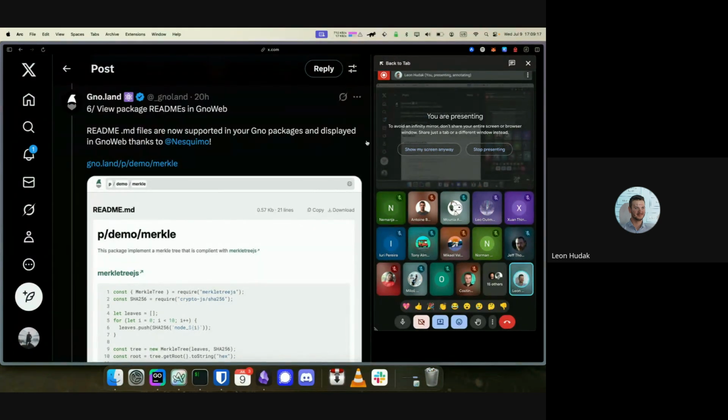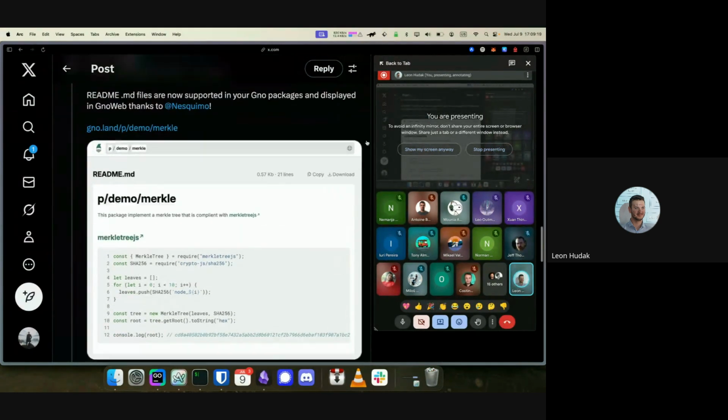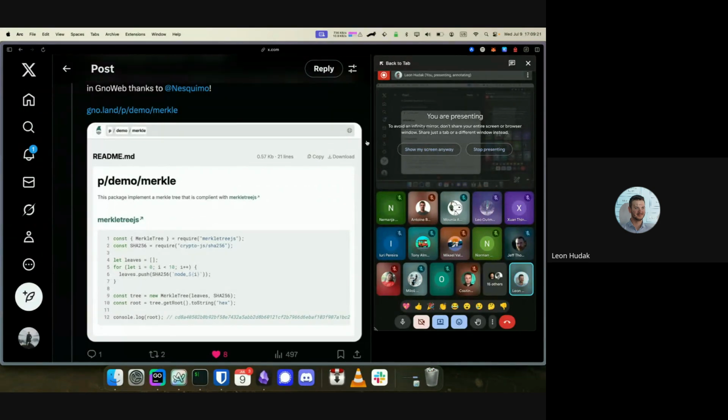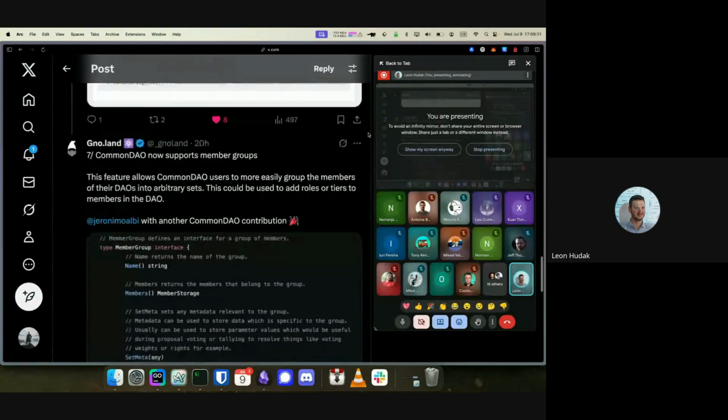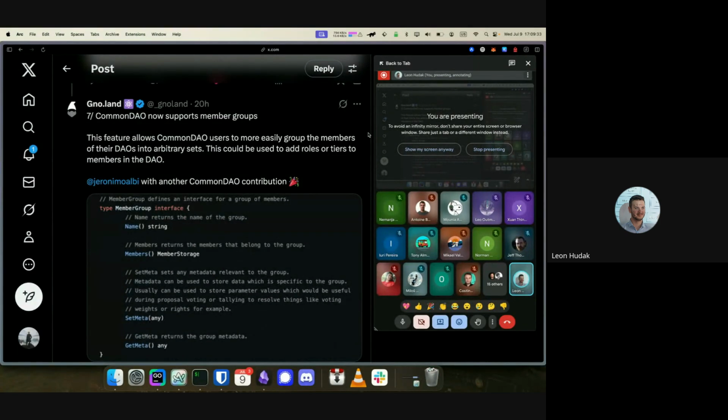Next, this is a really nice improvement with GnoWeb. Thanks to Alexi, now we can actually display a README within the package on the chain, so on GnoWeb. So in case, for example, p/demo/merkle has a README, you can actually see the README in the GnoWeb render, which is great.